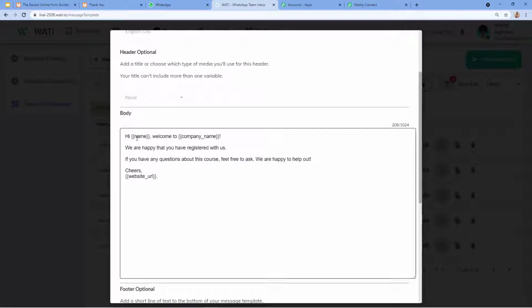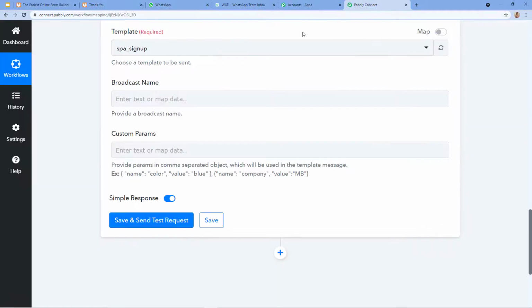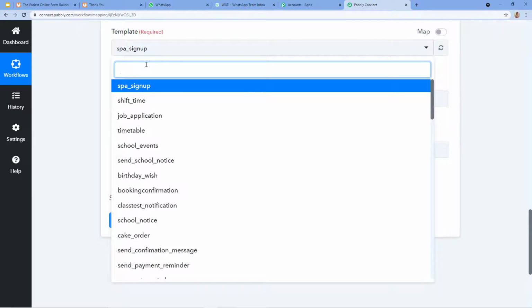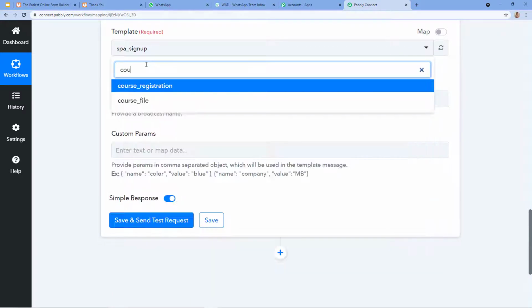Now you must be thinking why I have provided these values in double curly braces. They will be more clear to you further in the video. Let me just tell you that they are variables, and they are going to keep on changing with every new person who is filling the form. So let me first select the template as course registration. I can find it from here.